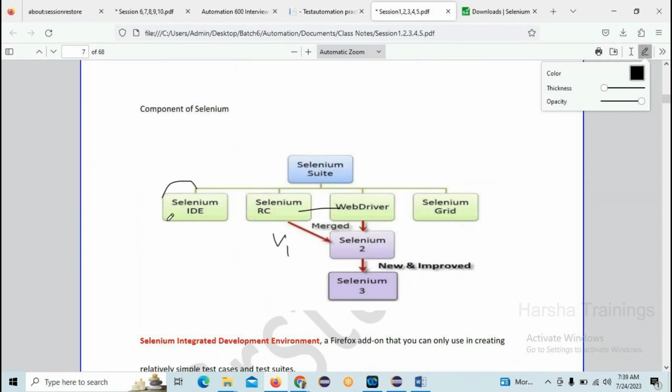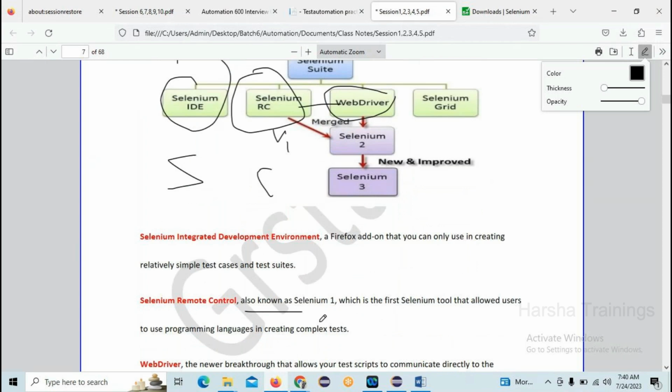In Selenium IDE, we are going to write only simple test cases. In Selenium RC, we write complex test cases. Coming to the WebDriver, there is no need for an add-on here. Directly you can communicate with the operating system. No need for an add-on to write test cases. But for Selenium RC and IDE, you should add the add-on to work on the test cases. That is the major difference. Getting it? Yeah, okay sir. Okay, good. Any more doubts?